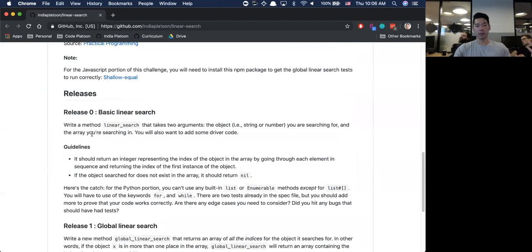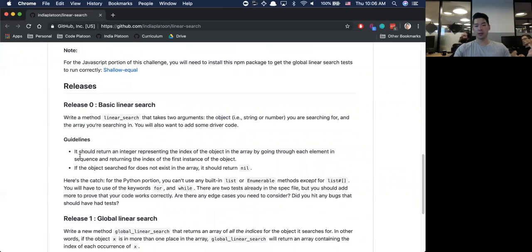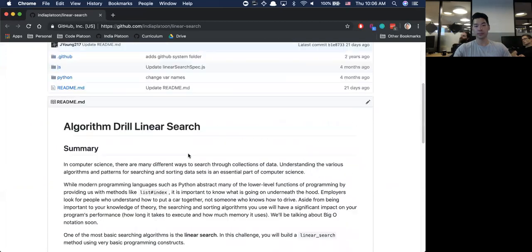So release zero is just saying, write a method for linear search that takes in two arguments: the object, the thing that you're looking for, and the array that you're searching in. You'll also want to add some driver code, and you want to return the index or the null, nil, none, whatever the equivalent is in each language.